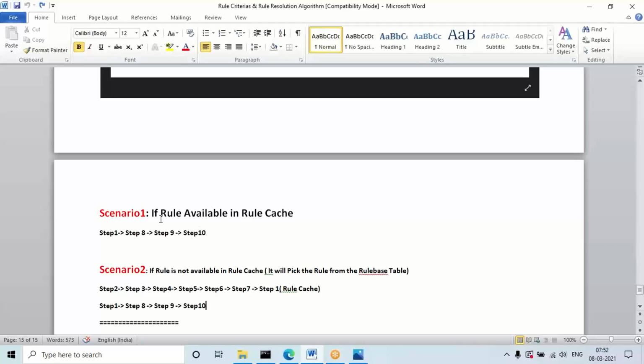If the rules are already there in the cache, then only these three steps will get executed. If not there in the cache, then these other rules will be executed. So in the application, whenever you call any rule from some other rule, or after creating any rule you call it in some other rule, this algorithm is executed, though it is all a backend thing.